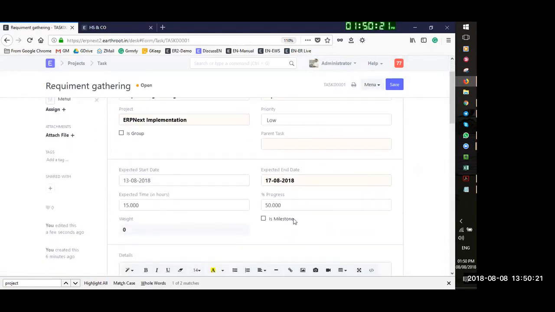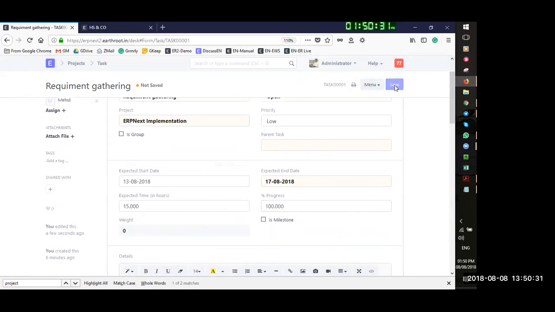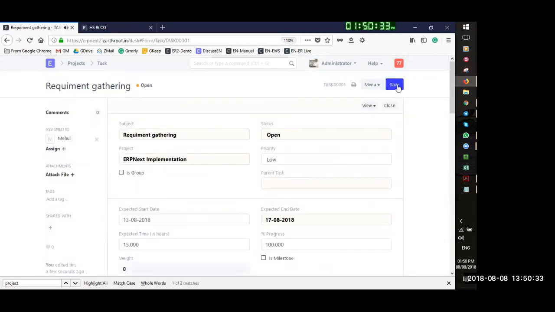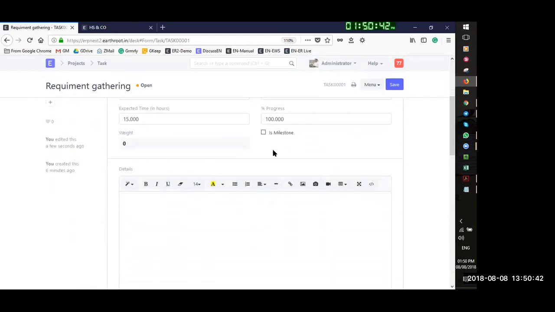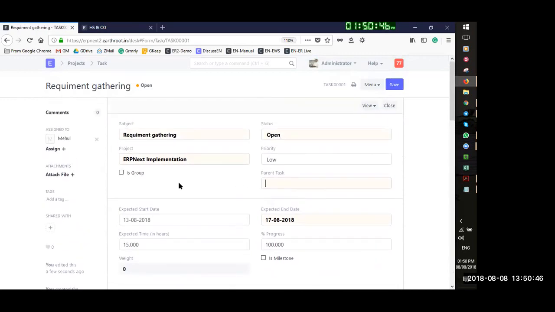Let me just complete some of the tasks. Let me put it as 100% and show the progress of the project. Let's assume that this task is completed fully. Everything is done, and I'm submitting it. Still shows open.